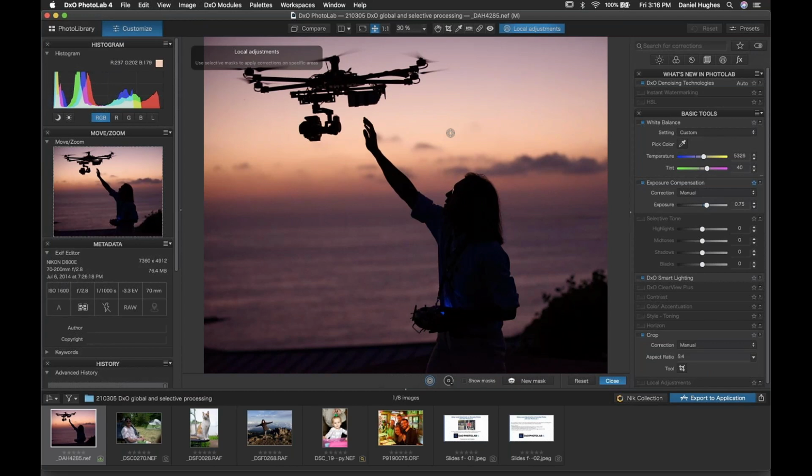And in broad terms, what this means is we can call out different areas or individual objects in the image and control them selectively without having to make any sort of complex or complicated masks, because of the really cool mask capabilities within PhotoLab.